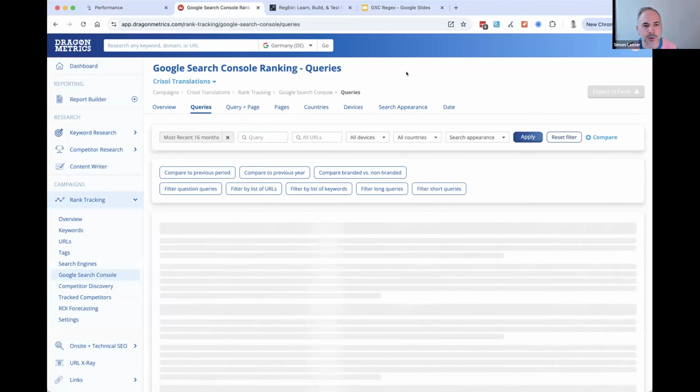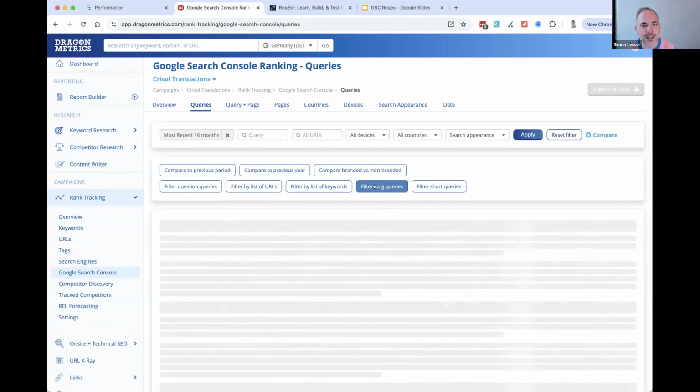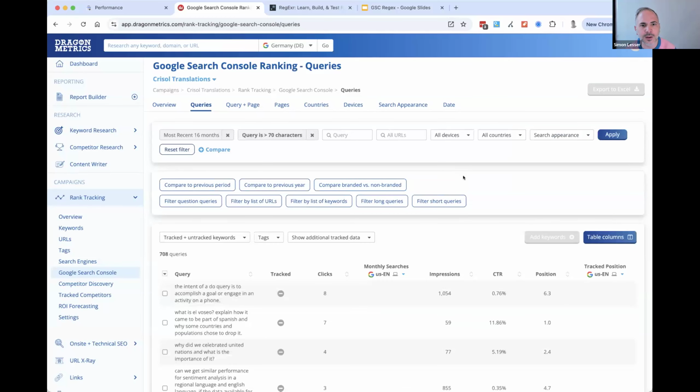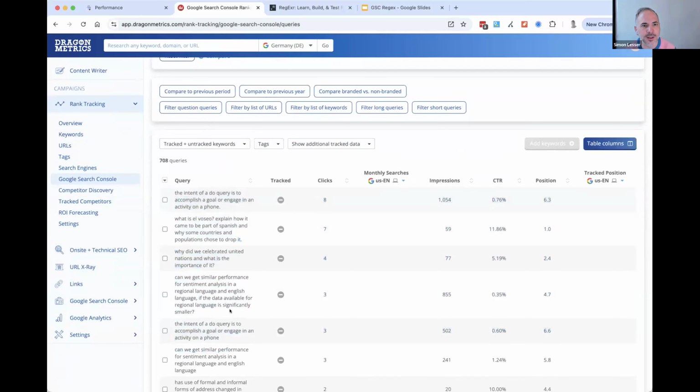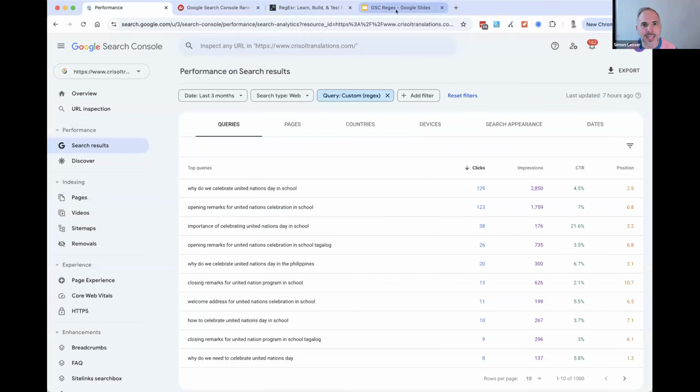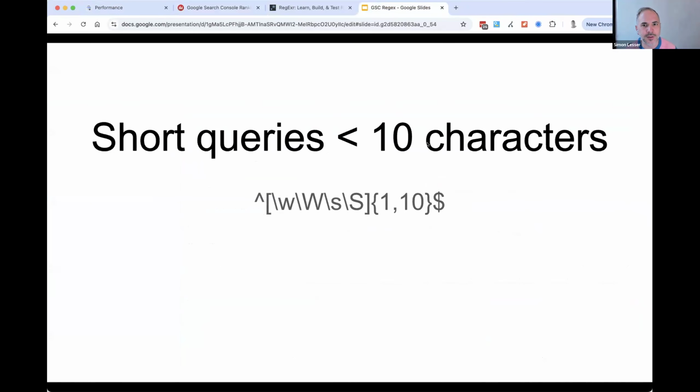Keep it nice and simple. We go back to queries, once it decides to think about it, and we're just going to click filter long queries right there. In just a couple of seconds, we've got all the queries that are long without having to know the regular expression. And then the flip side of that is short queries, looking for less than 10 characters.